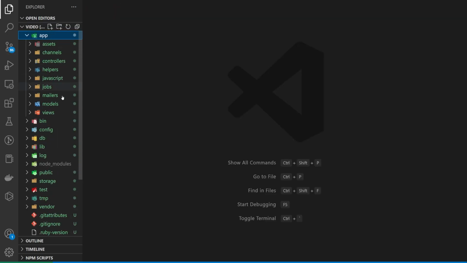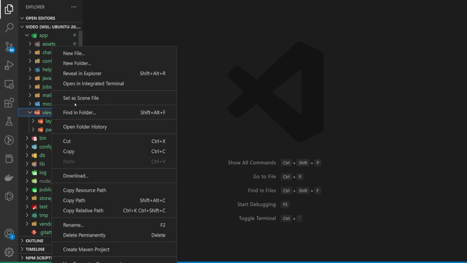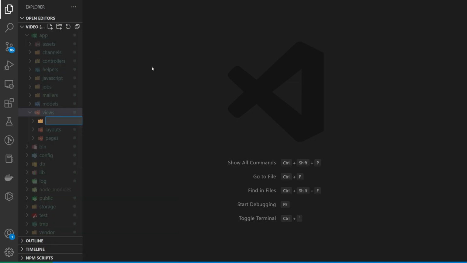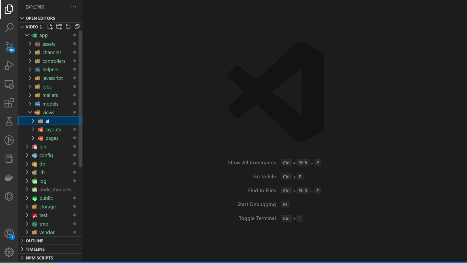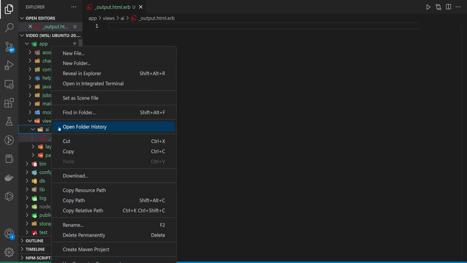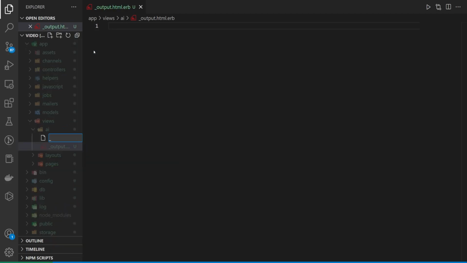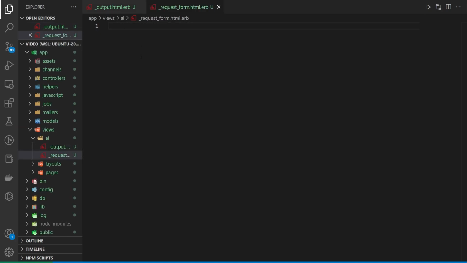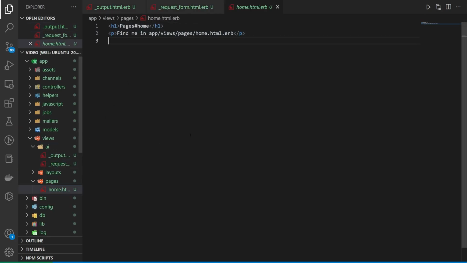Now we want to come up to our app, our views, and inside of our views, we want to create a folder. This is going to be for our AI stuff. We're going to have two partials that we're going to be using here. So we're going to say AI is our folder. We're going to right click new file. The first one will be _output.html.erb. And the second one we'll right click, and this one will be _request_form.html.erb.